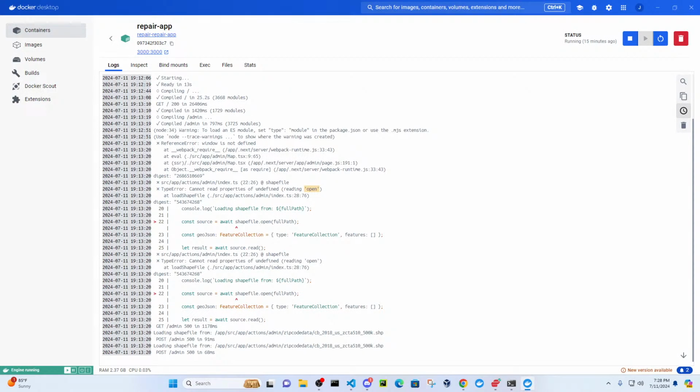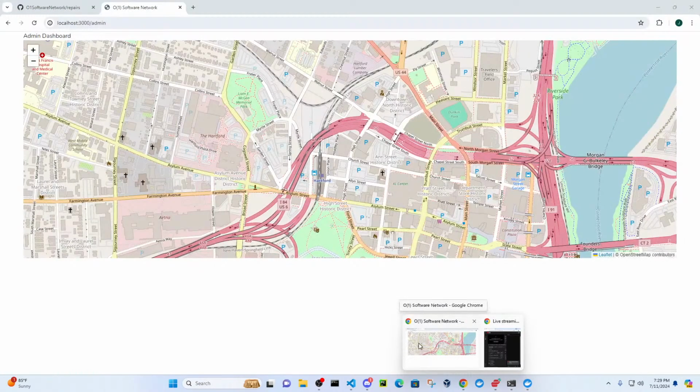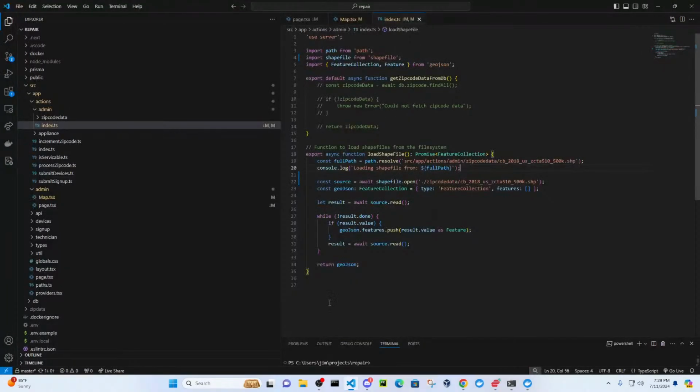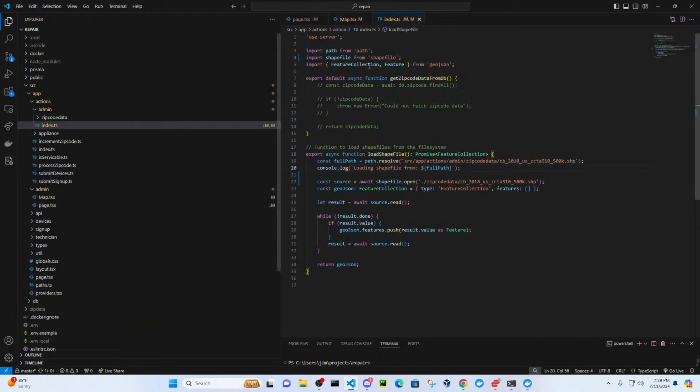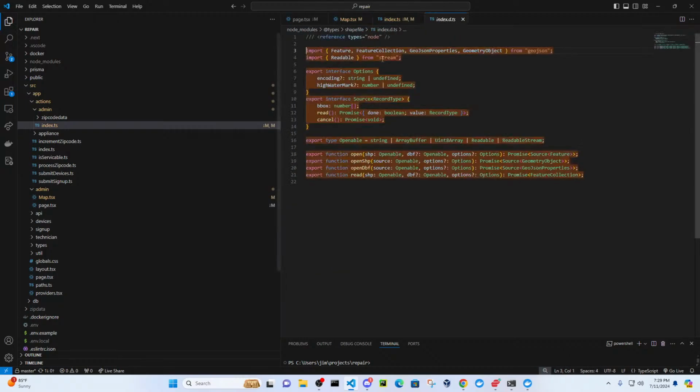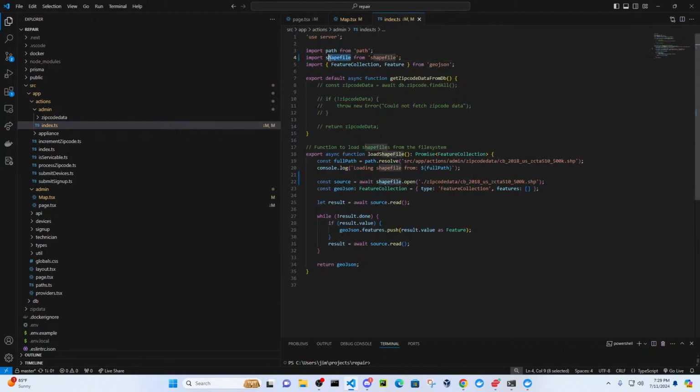Let's see. Cannot read properties of undefined, reading open at load shapefile. Oh, so you're saying because it's pointing here at shapefile, that shapefile is undefined. Yeah, so I wanted to check out the shapefile documentation. We have it installed here. You can see shapefile is installed, and then also we're importing it. So I wonder, there might be a different import. I think it's import star as shapefile. No, import asterisk as shapefile.